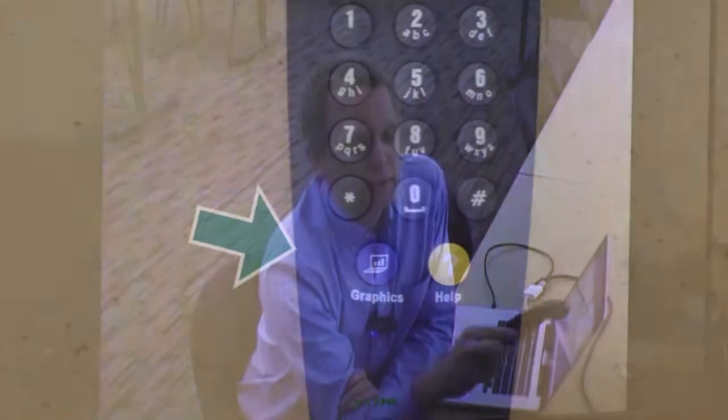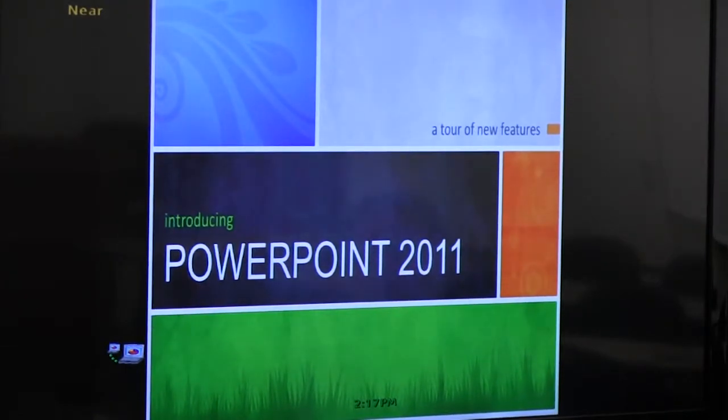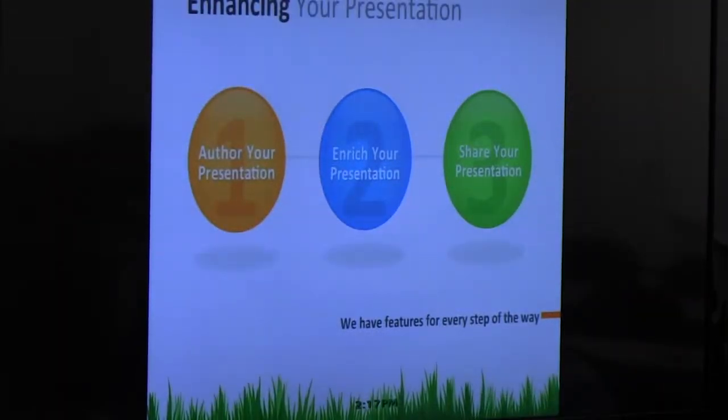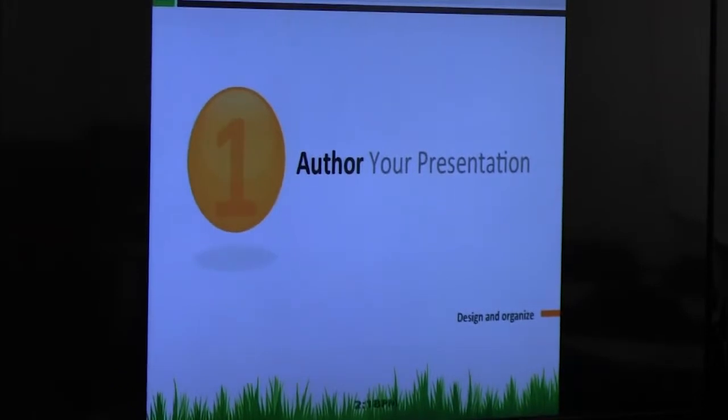On your remote, there's simply a button that says graphics, and it actually has a small icon of a computer on it. If you press the graphics button, the screen switches over to this computer view. And now you can go ahead and advance your presentation as you normally would. Now, using this assumes that your laptop is already plugged in. And earlier I gave you some instructions to show you how to plug your laptop into the system.